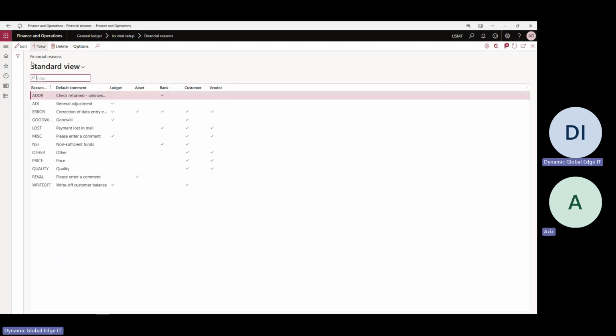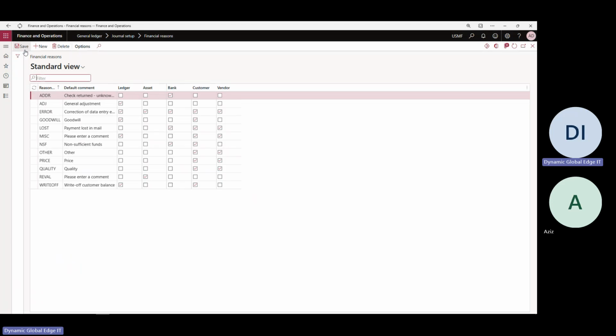If you take one example called check return, check return generally happens in the bank only, right? That is the reason it was selected for bank. Okay, there you can see this one. Payment lost in email. Generally for payment we have an option that can be bank, that can be a customer, that can be a vendor. Due to that, three options have been selected. There is no way it relates to fixed assets. That is the reason we don't select that option.